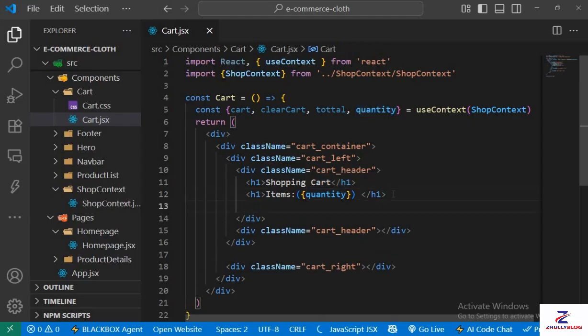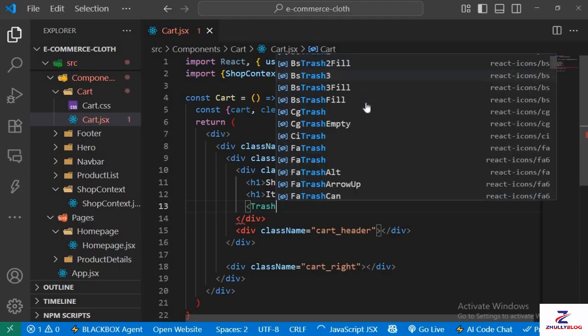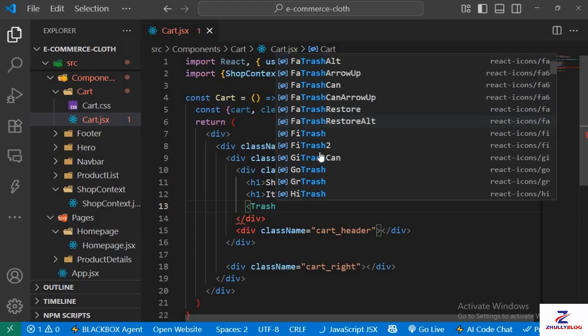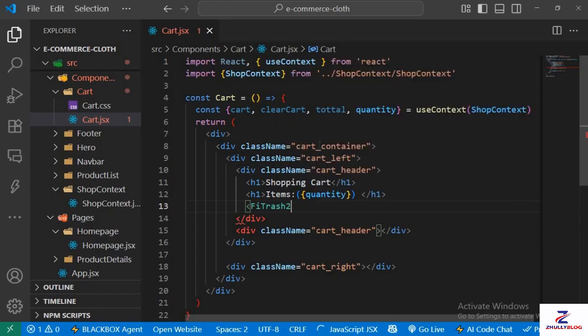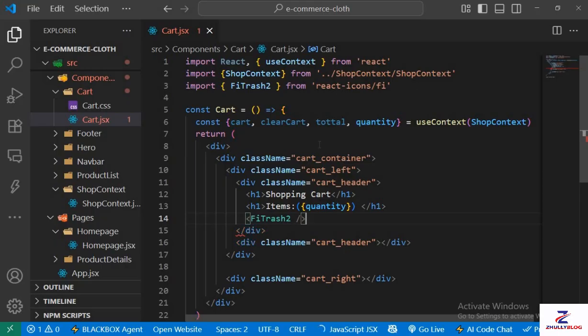And then we're going to use the trash icon. And for the trash icon, we use an on-click method to call the clear cart. So the trash icon on this page is to clear the entire cart. So I'm going to use trash. So I'm just going to type in trash, and React is going to suggest a list of icons that would match it. So I'm going to be using this second icon here. And then I'll close it. Then I'll use the on-click method to call the clear cart function.